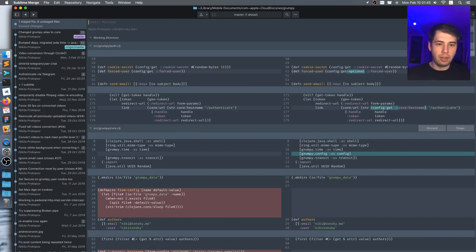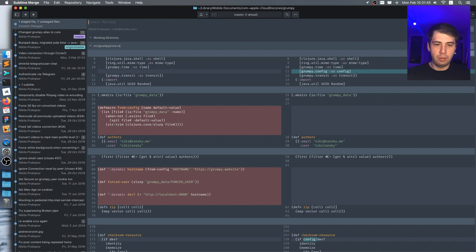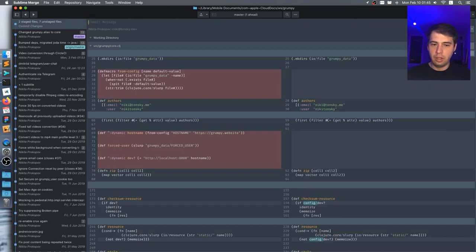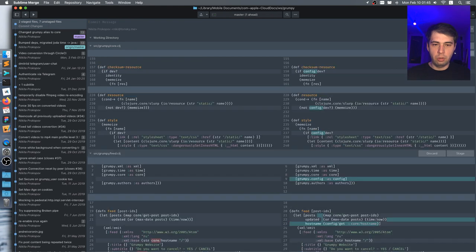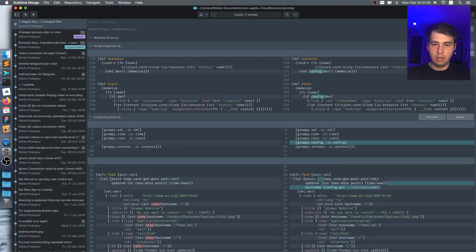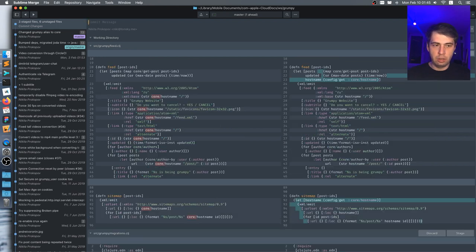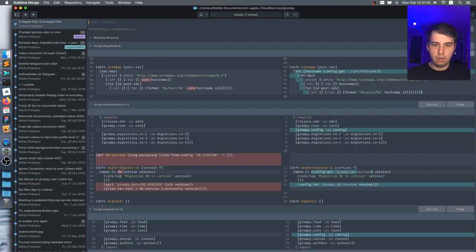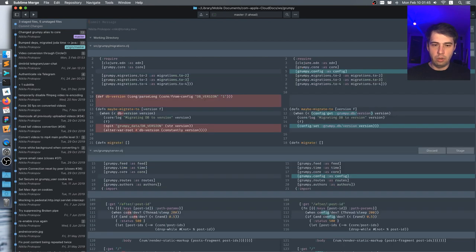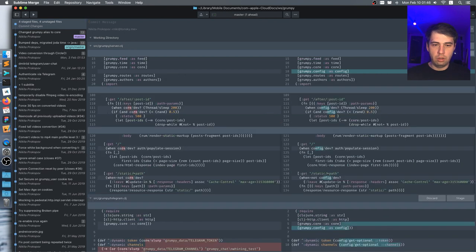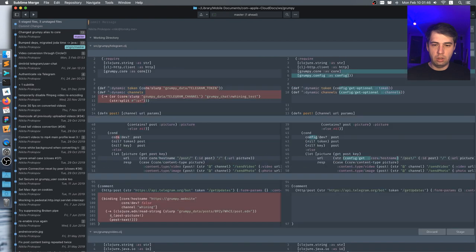Okay, let's start again. So we need to get optional, yes. Get hostname, yes. Get config, yes. From config, removed. This removed. Config dev stage, yes. Yes. Name, yes. DB version, yeah, this is simplified now. Yes. This is also simpler now.